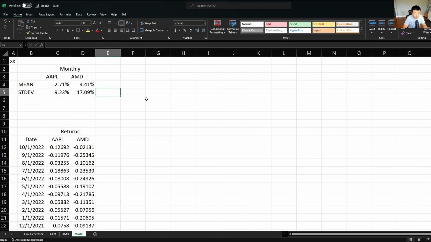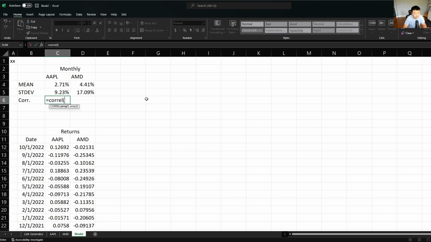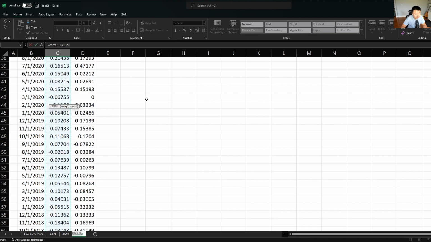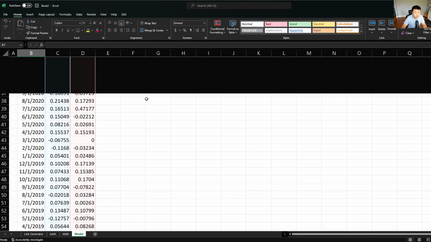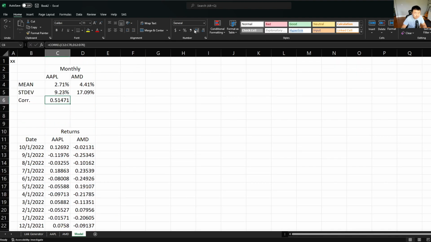Correlation, and put it here. The correlation between Apple and AMD is just CORREL. That's the Excel formula. I need to select two arrays, array number 1 and array number 2. As you can see, I have 51.47%. So that's the correlation index. And I need a risk-free rate.